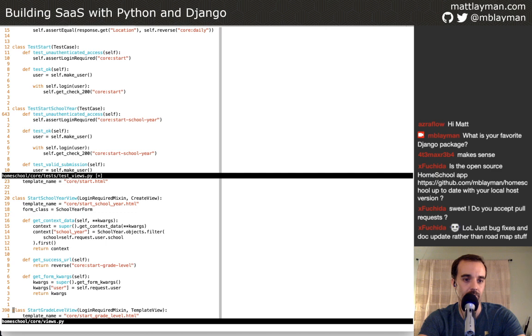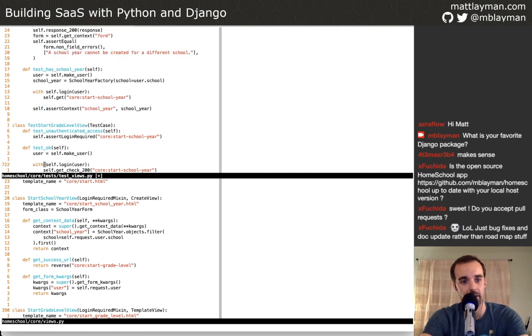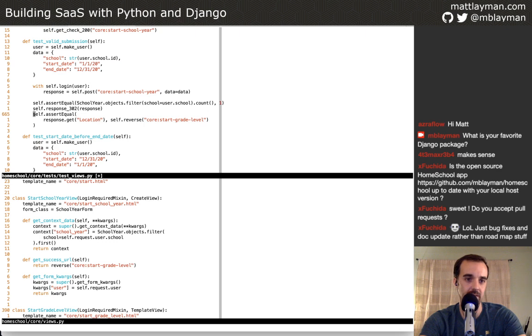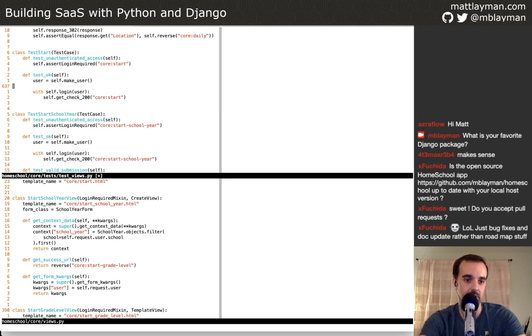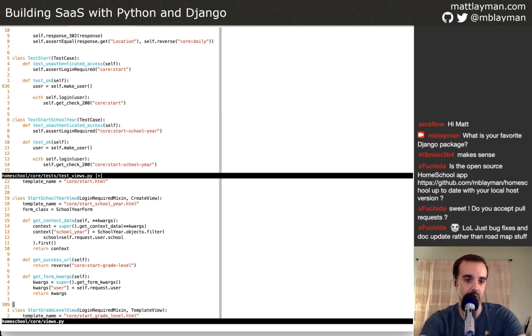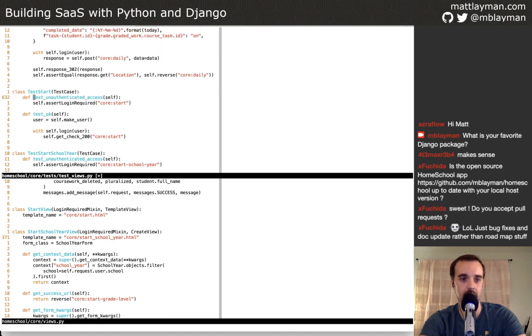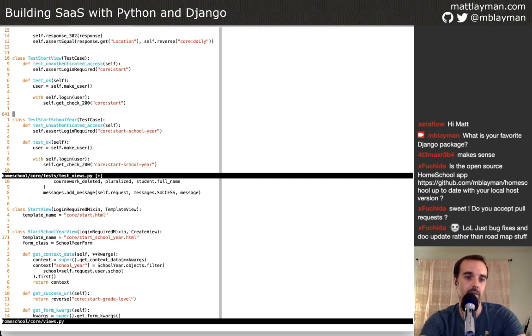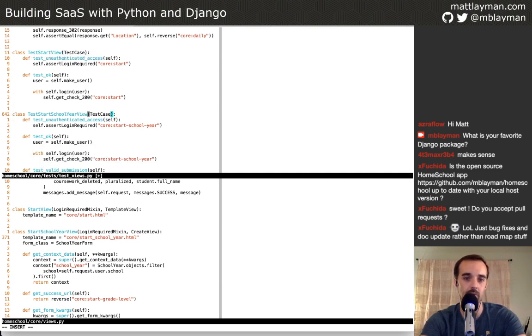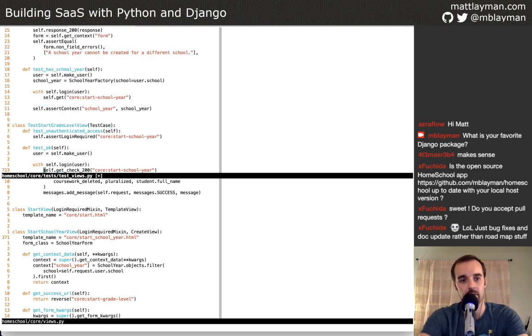Interesting. Whatever. I was just observing that one of these has view on the end. The tests have view on the end, but this test does not have view on the end. Let's make this consistent. So let's have it be called start view and start school year view. Makes it very clear that's a view test.